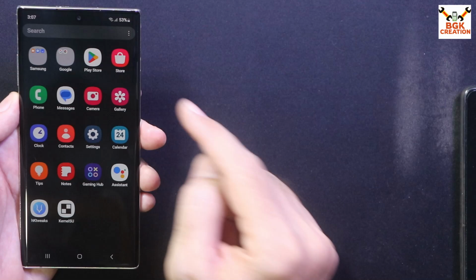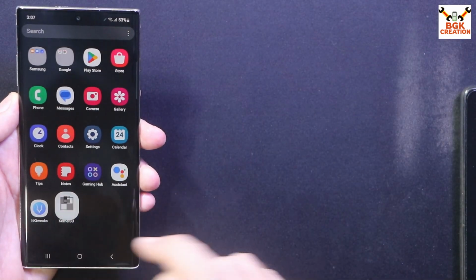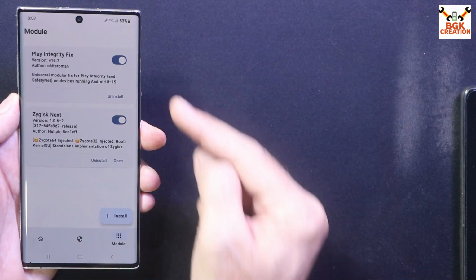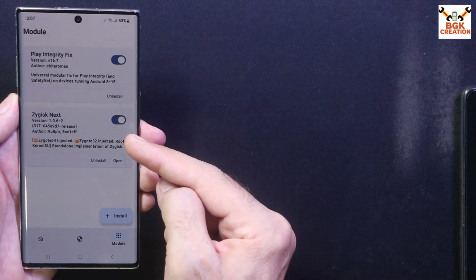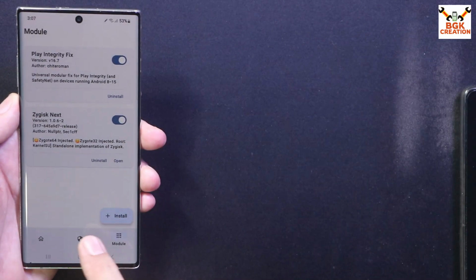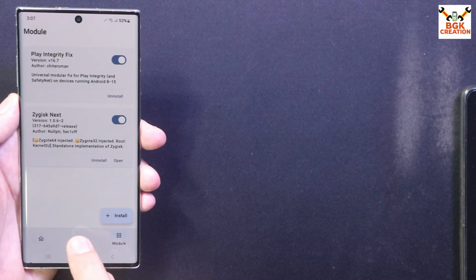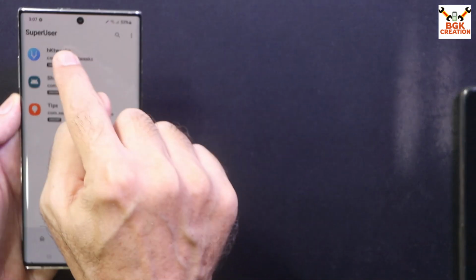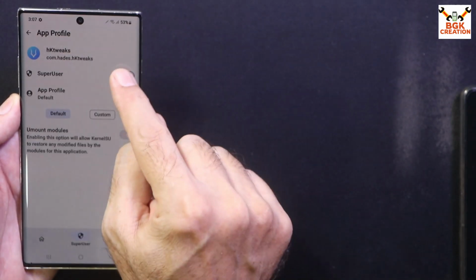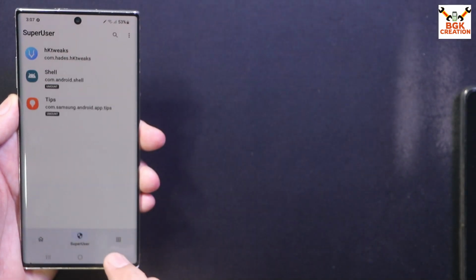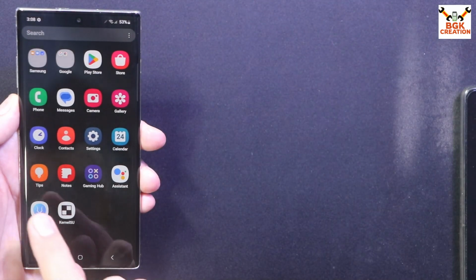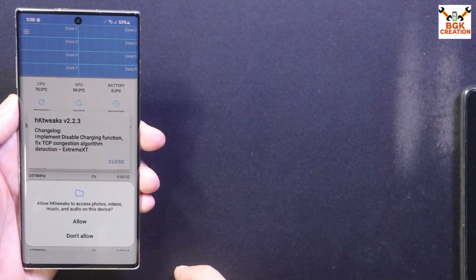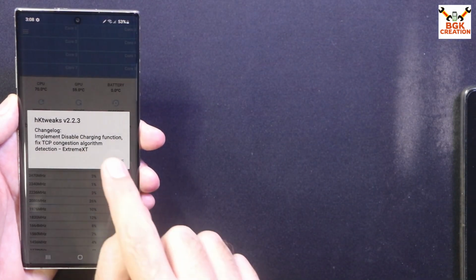So things are done. We'll tap KernelSU and go to the module section to check that both modules are working perfectly. Then we'll tap the middle one, Superuser, and I will give permission to hkTweaks. Tap on it, then turn it on, done, then go back, and I will open hkTweaks. You can see that it is open. Tap allow and tap close.